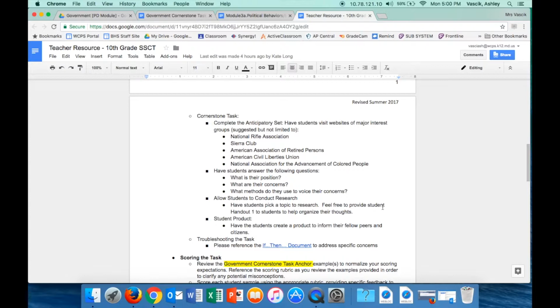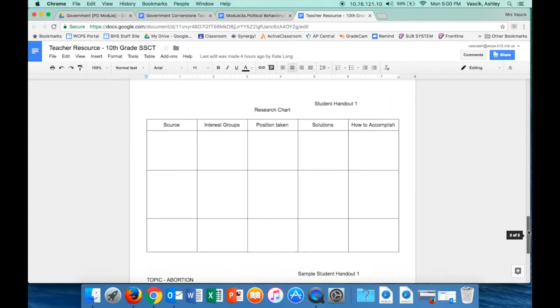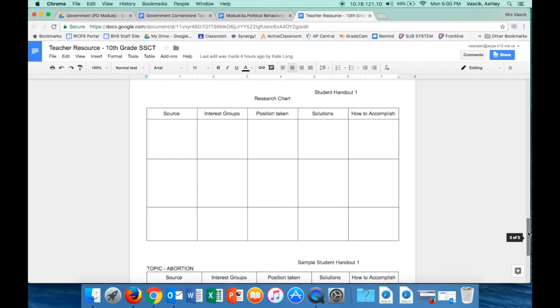Finally, the Teacher's Guide also provides a handout to help focus and guide student research. That handout begins on page 3. The handout provides students with a graphic organizer they can complete while doing their research. They have to cite their source, write the interest group, write the position that interest group takes on the issue, any solutions that interest group may have for solving the issue, and how they plan to accomplish it.